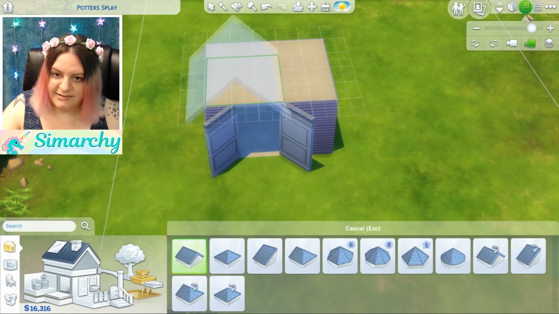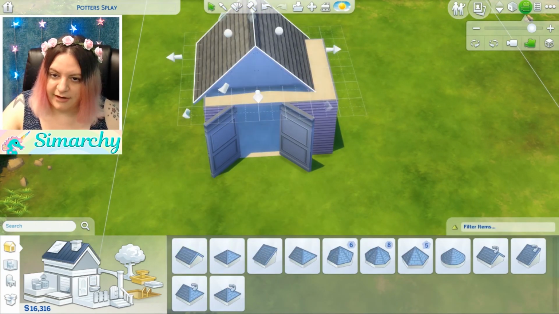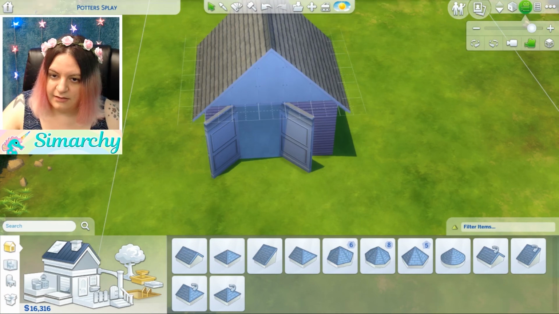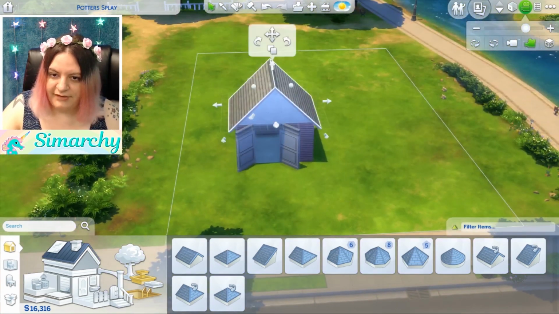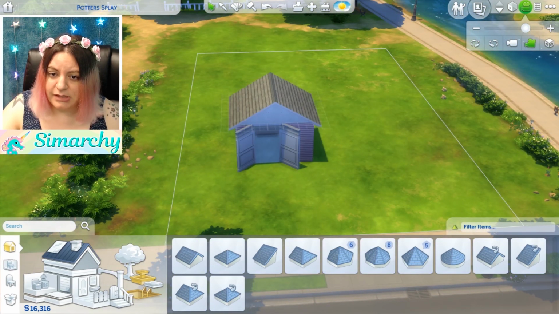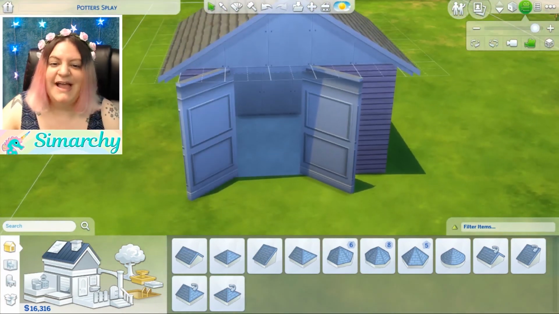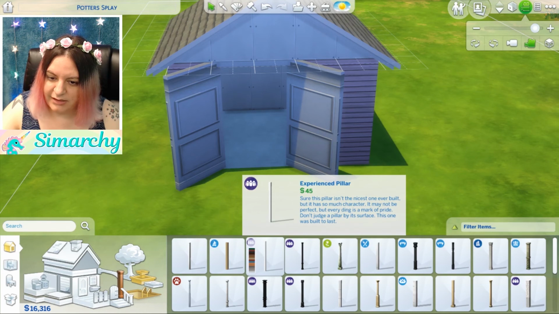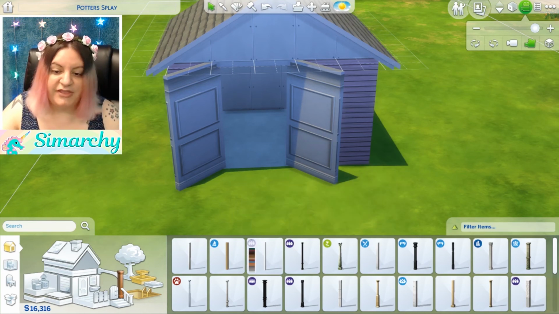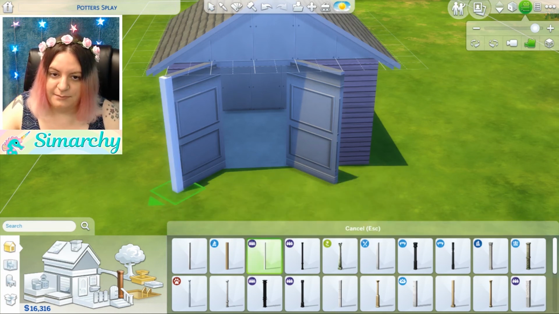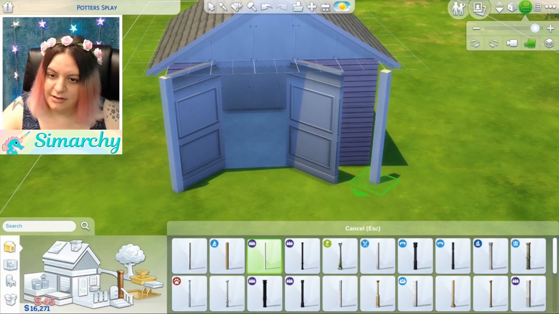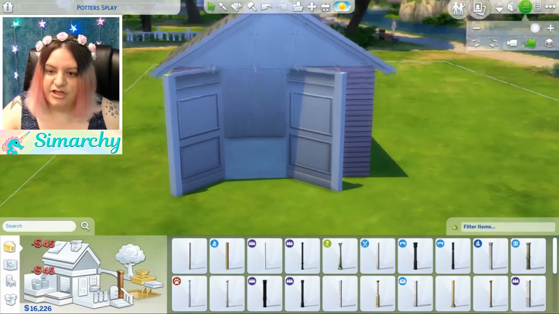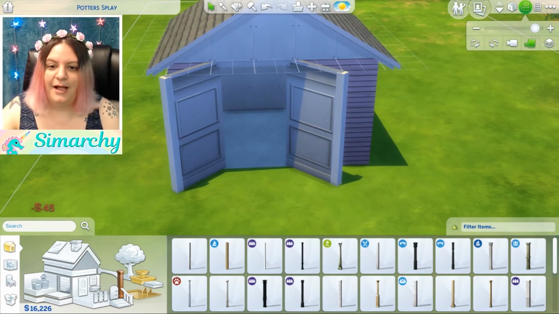First of all, let's put a tiny little roof here. So we have, there we go. We have an actual house looking structure at least. So one thing you could do is add columns to the end of the doors. Usually this little experienced pillar that comes with Get to Work is kind of like one of the simplest ones. We can find one that sort of matches our door colors like that, and it just looks like it is the wood frame on the door.